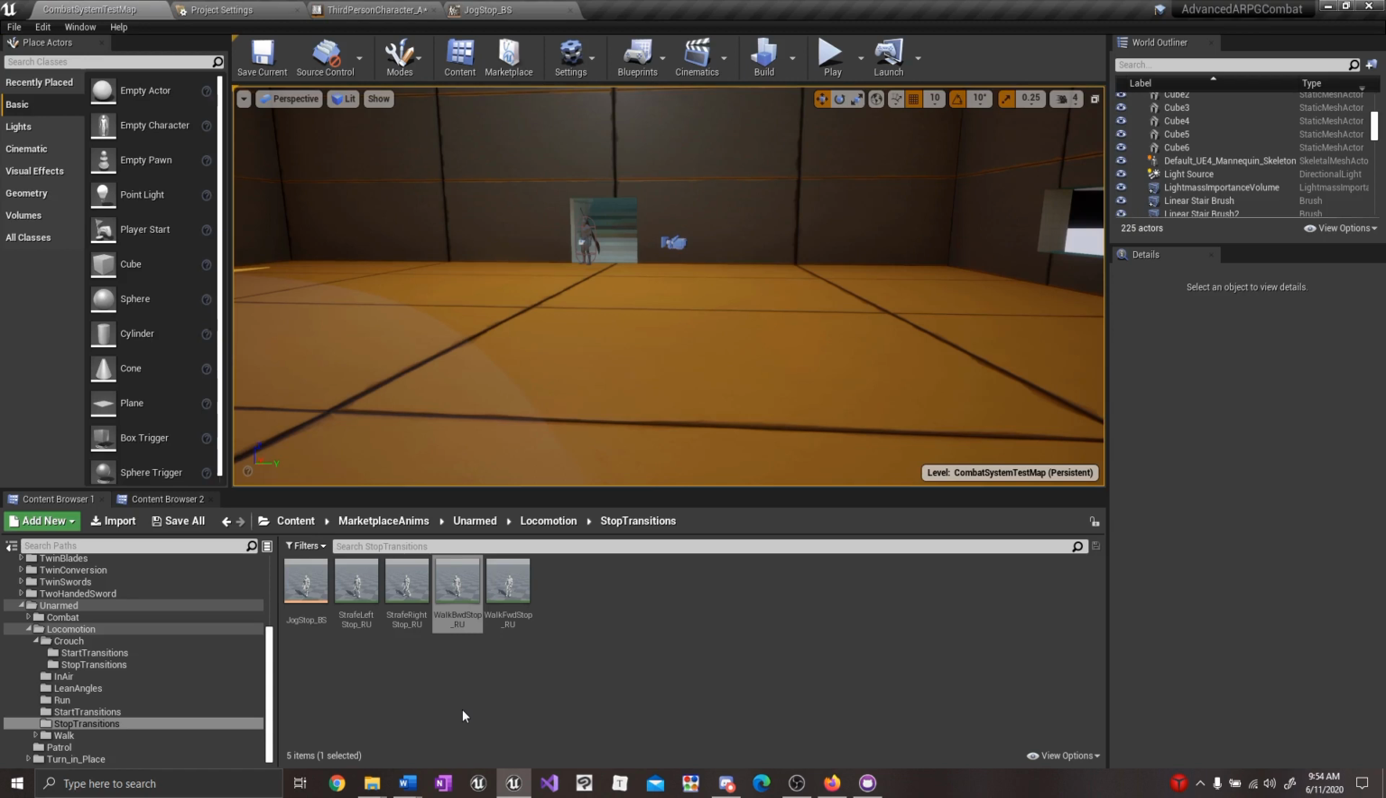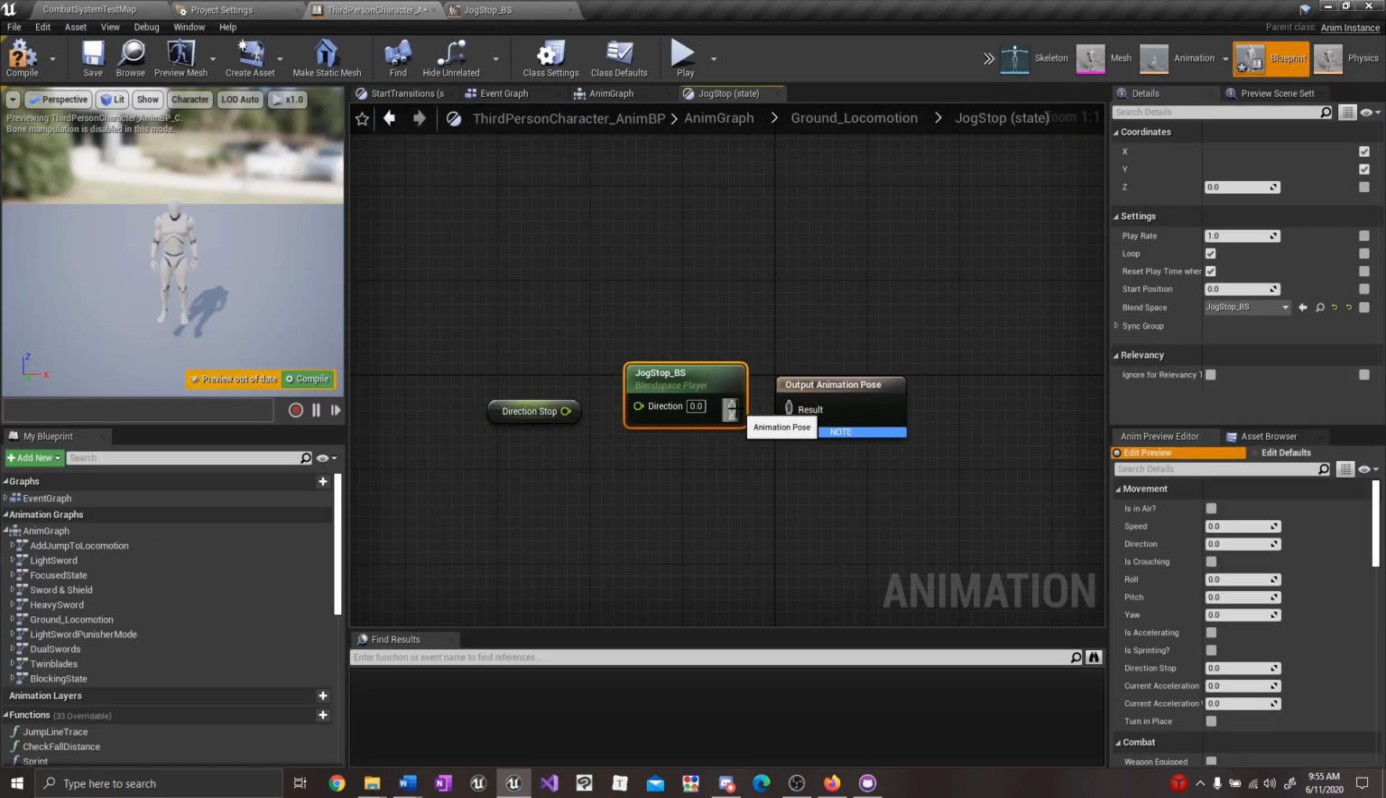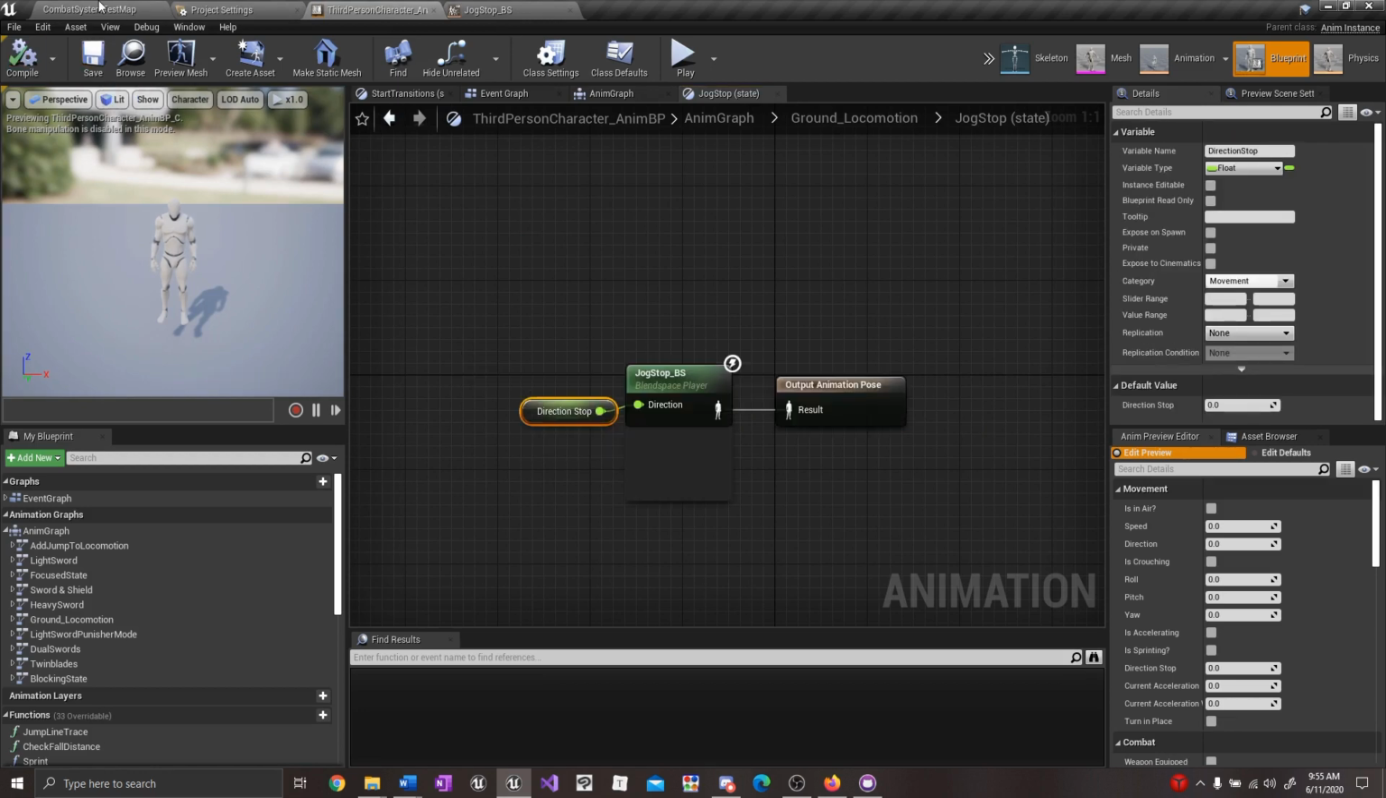If these stop transitions look a little bit off, you might have to trim them a little bit. The stop transitions need to be pretty short in order for them to work properly. So drag the jog stop blend space, plug that into the output pose here, and plug direction stop into the direction and save. Let's go ahead and test it out.